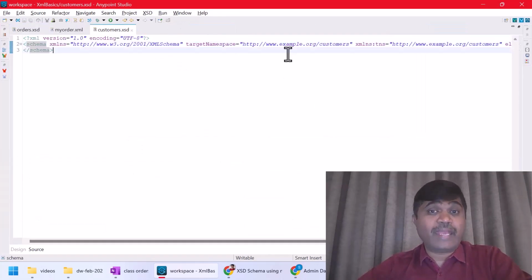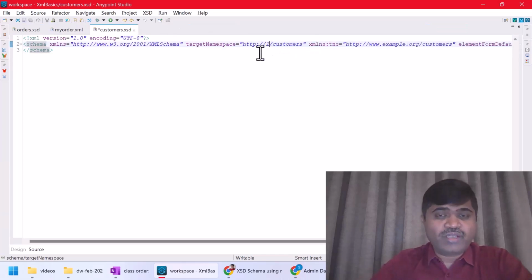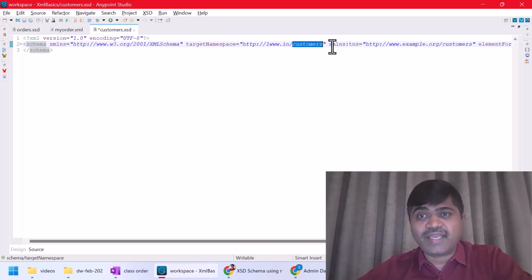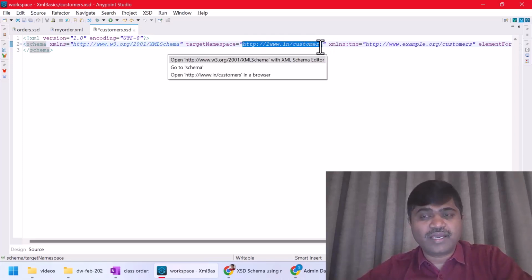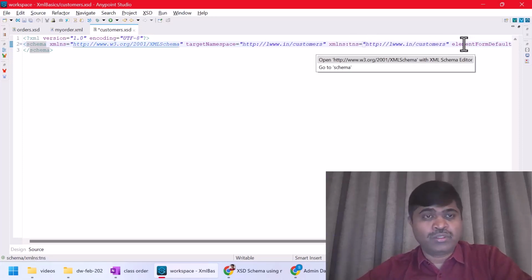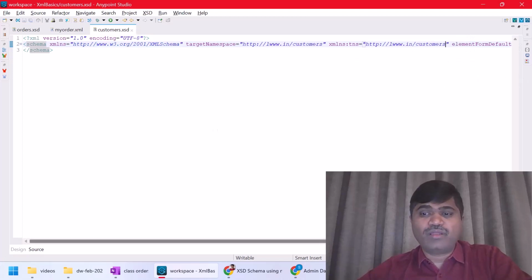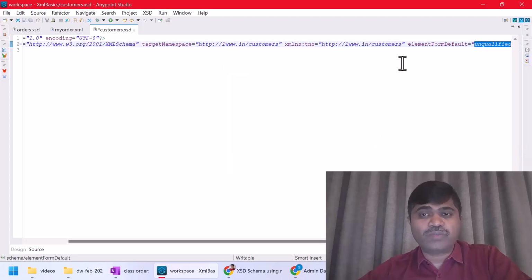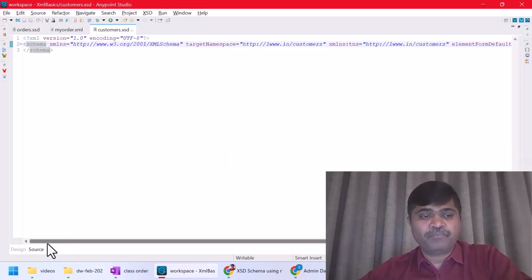Okay. So what is this namespace? Again, I want to give http://www.in, my website, /customers. This is again unique. Okay. So I'll again give this in the prefix XML and S colon TNS also. Fine. Now, I want the element form default to be unqualified. I don't want to use prefix for all child tags.